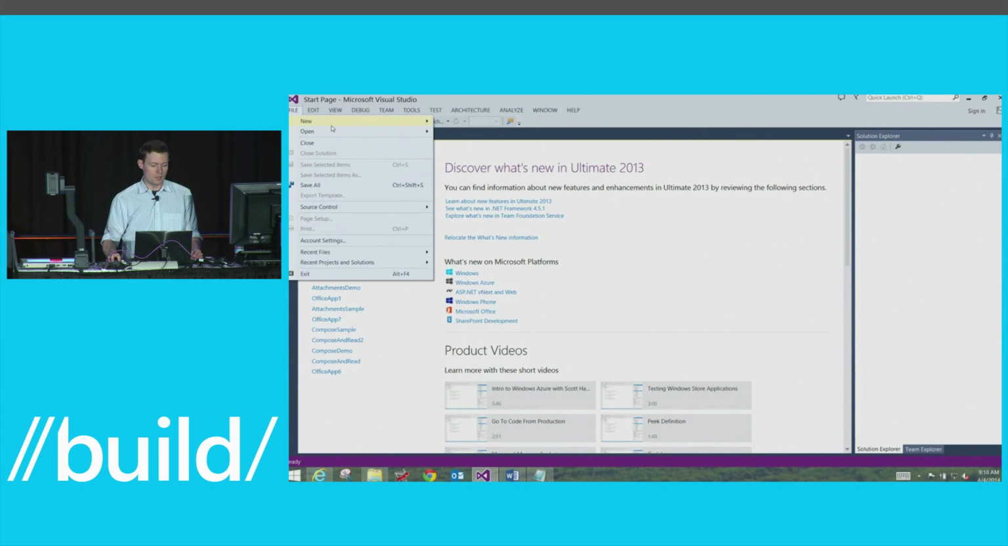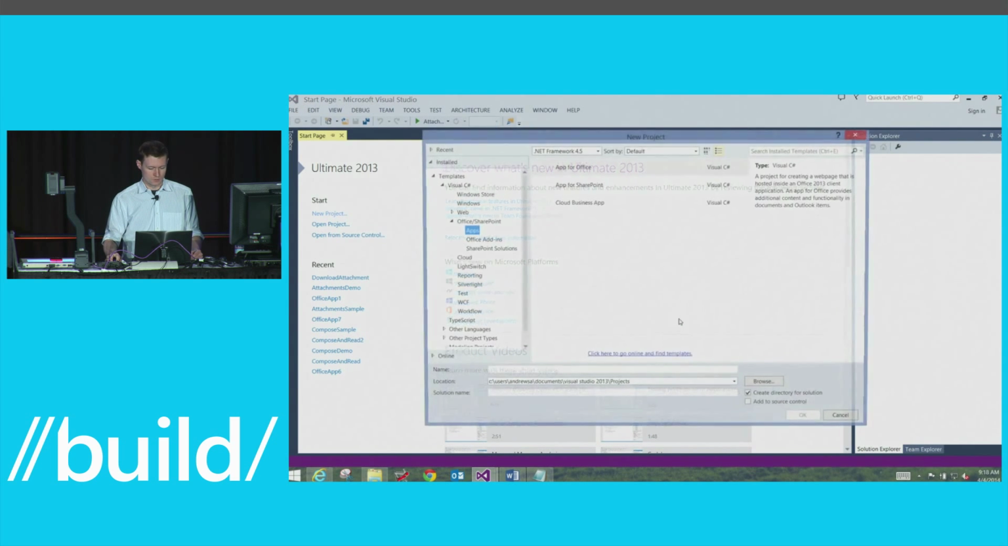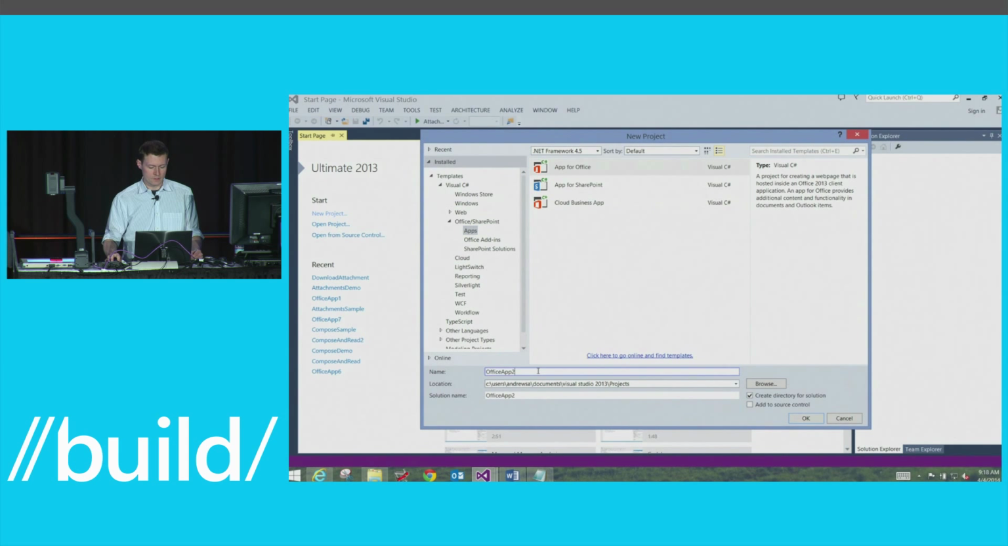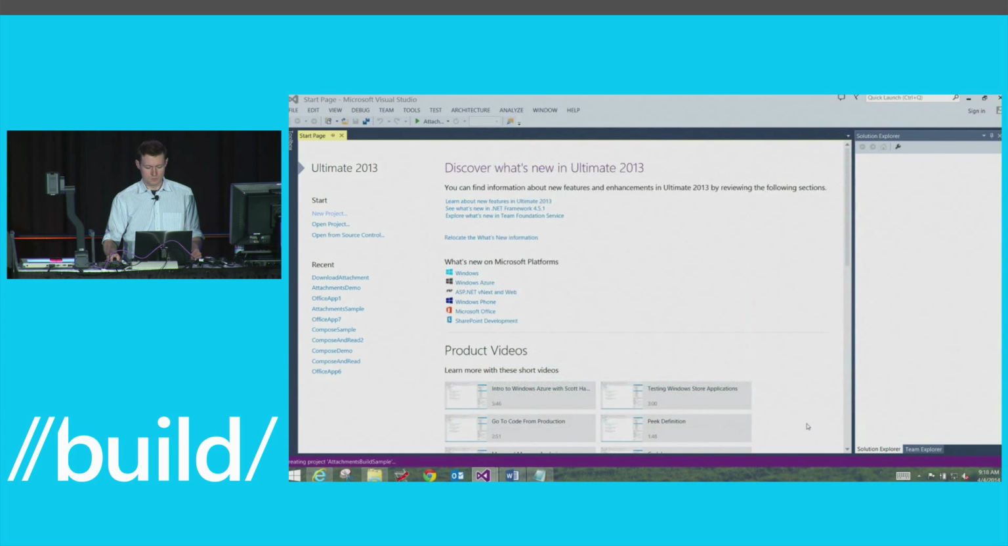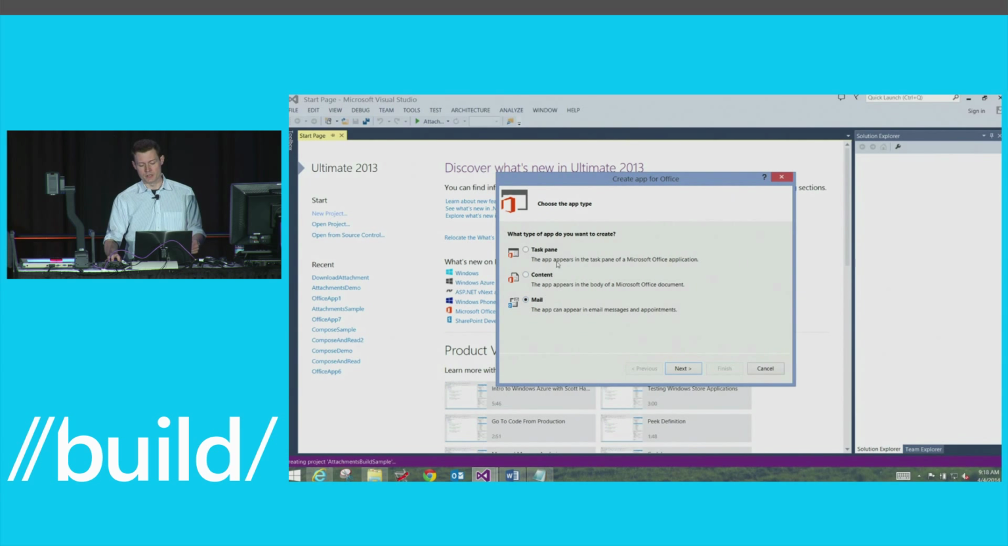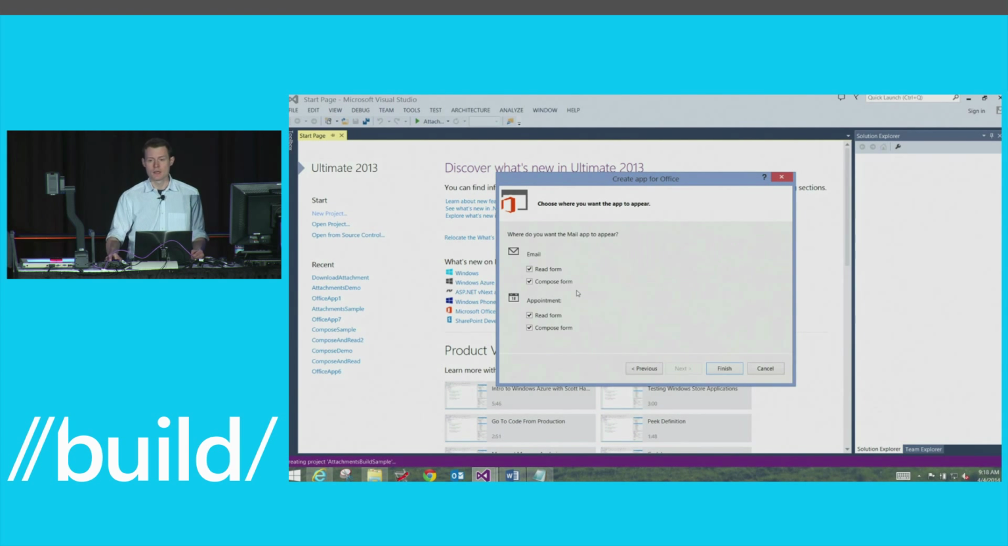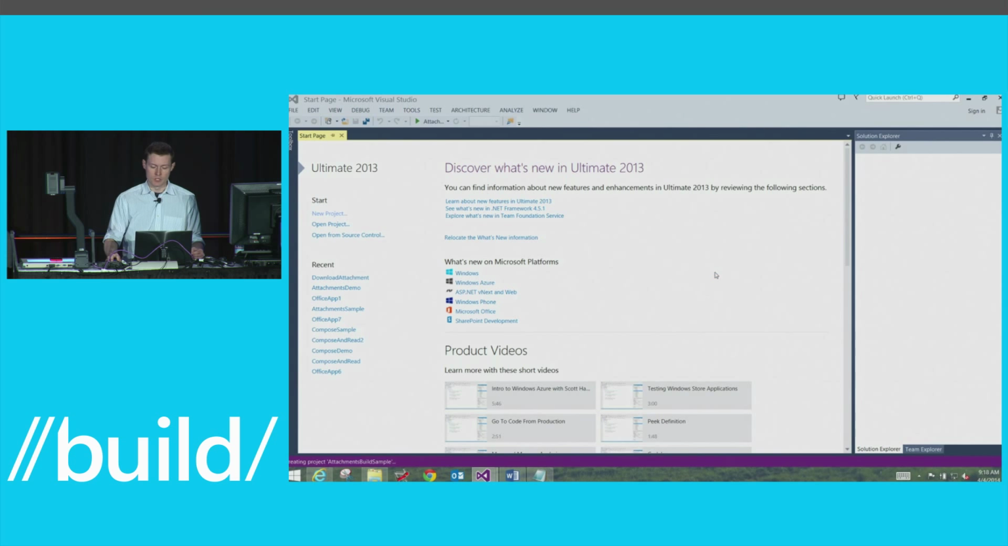I'm going to go to File, New Project, select App for Office. Now I get this wizard, and I'm going to select Mail App, hit Next. And here I'm being asked, do I want the app to appear in read or compose form? Well, we're working with attachments in read, so I'm just going to uncheck compose and hit Finish.